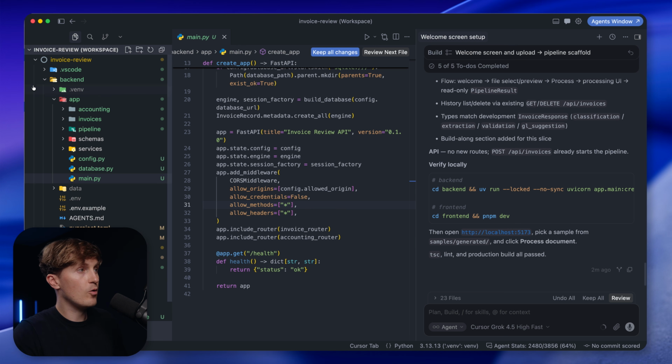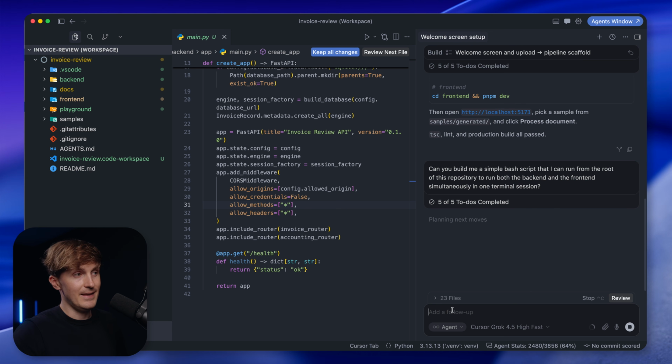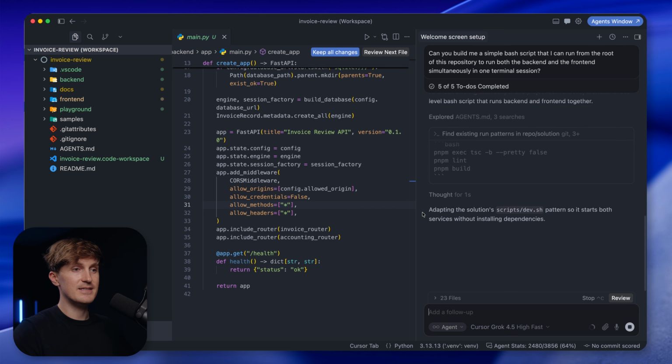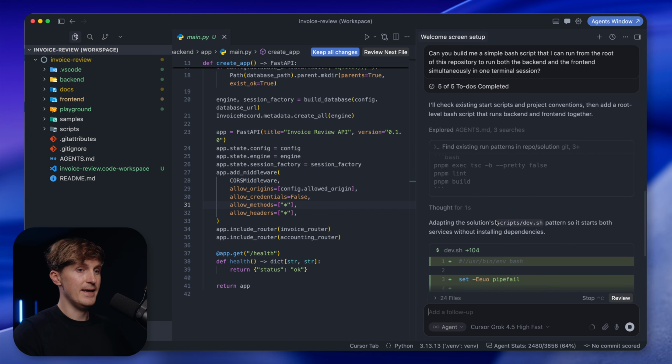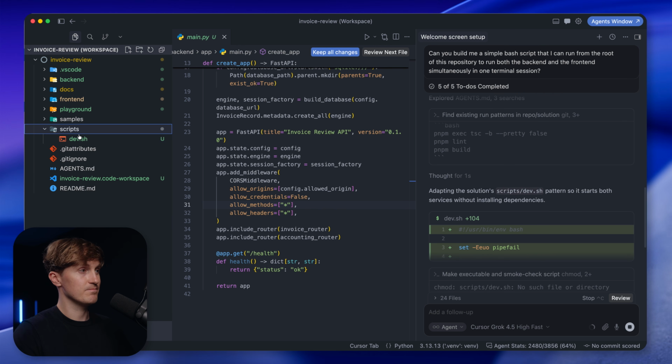Now, one thing that I always like to do when I work in a monorepo like this is the following. Can you build me a simple bash script that I can run from the root of this repository to run both the backend and the front end simultaneously in one terminal session? That's just a little convenient thing to do, so I don't have to manage separate terminals and run these separate commands, because during development things break, things stop, you try something else. So let's set this up and create a scripts folder. I asked it to put it in the root, but okay, scripts will also work.